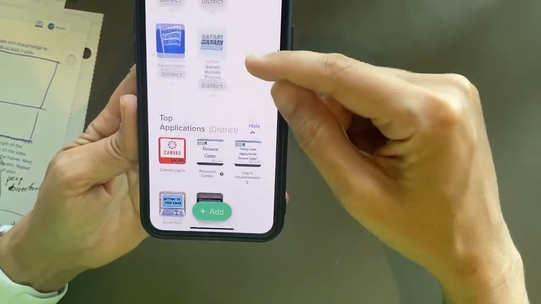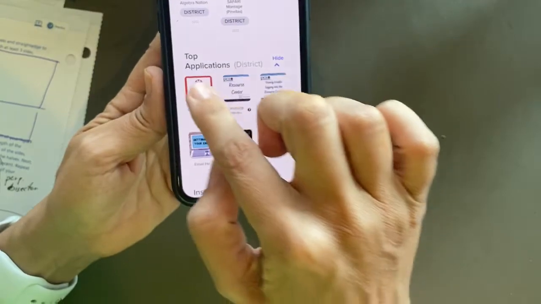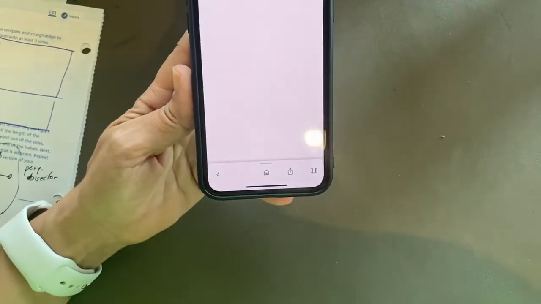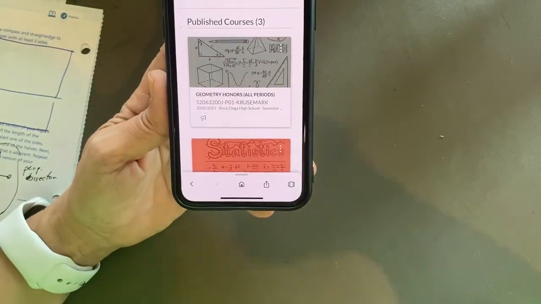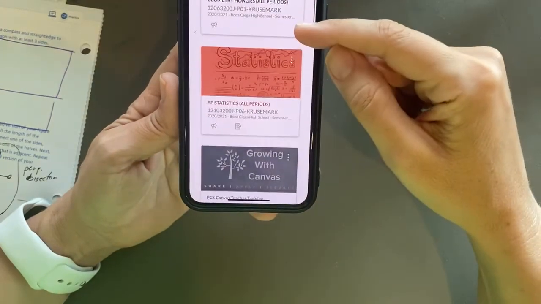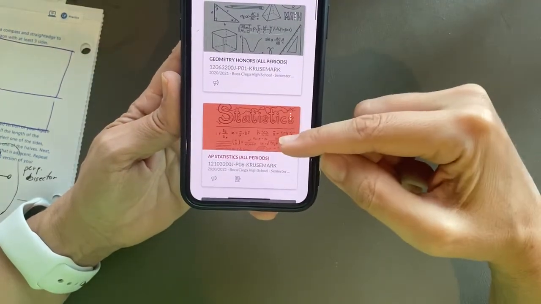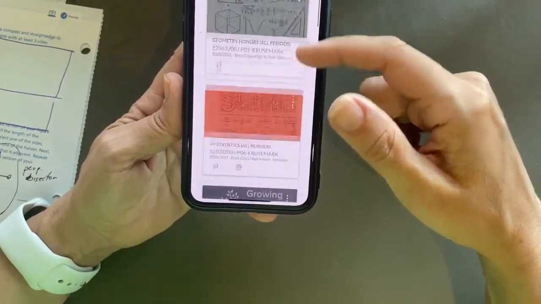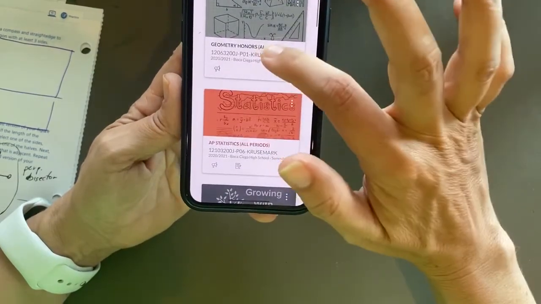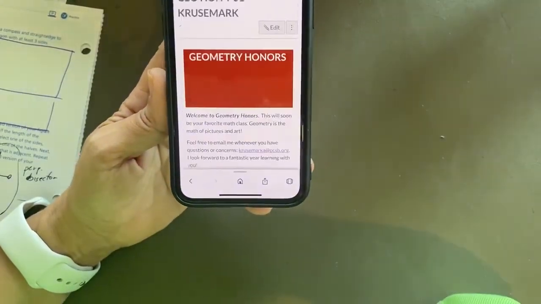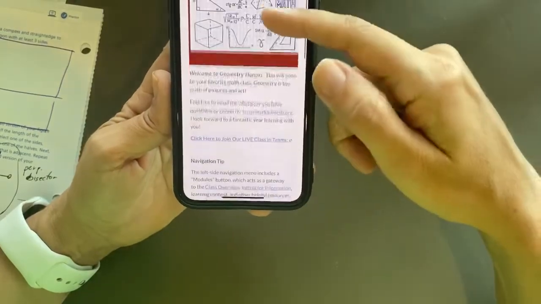And as I scroll down, I see this Canvas app. So I'm going to click on it through Clever. And I love it. So I have 2 classes, stats and geometry. So either one, it doesn't matter which class you're in. I'm going to assume this is a geometry class. And so now I've opened it.